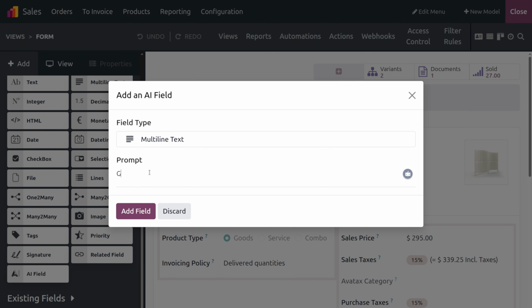So I would like to set it as generate product description on the basis of product name. When you provide it like this, you won't be getting the result. So you just need to use the dynamic field.